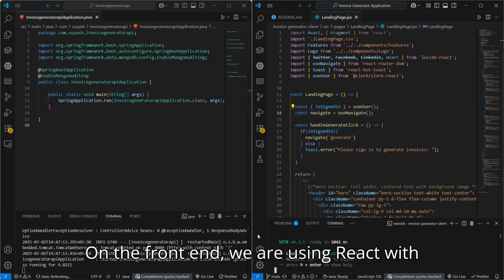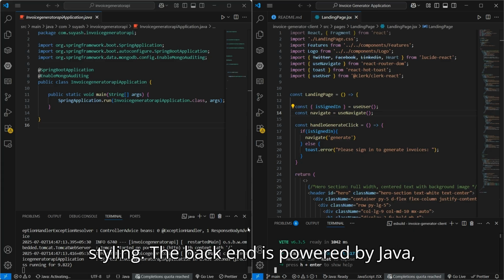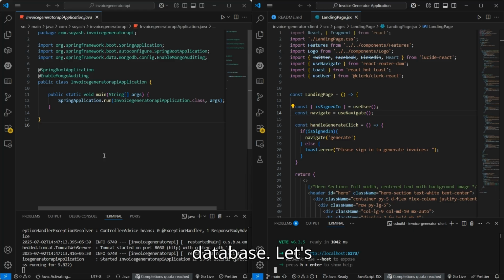On the front end, we are using React with Vite for fast builds and Bootstrap for styling. The backend is powered by Java, Spring Boot, and storing data in a MongoDB database.